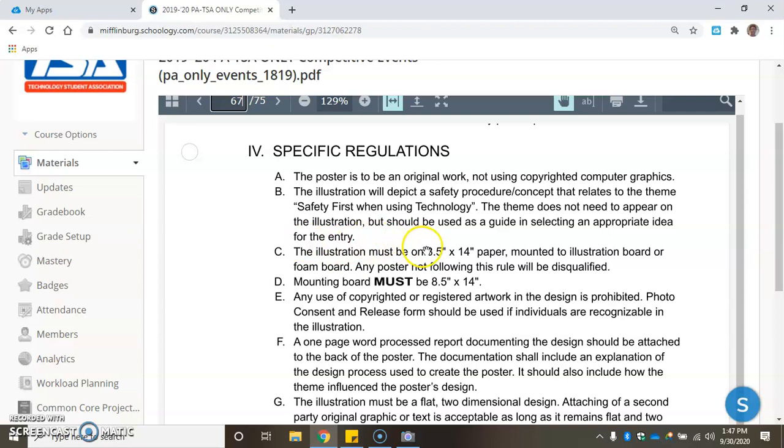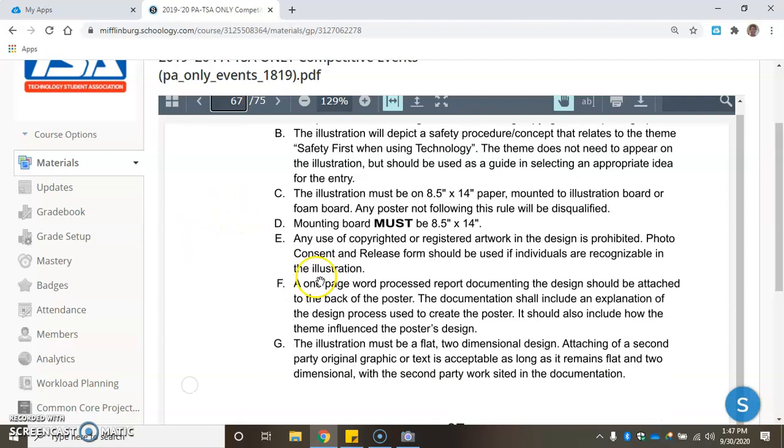First of all, it needs to be on 8.5 by 14 paper. Now, at regionals, typically the way this is done is you actually submit a hard copy of the poster on mounting board. When you're doing it as a new member at the beginning of the TSA year, you can just submit it to me electronically, and I'll show you how to do that then. I want to point out any use of copyrighted or registered artwork in the design is prohibited. Most of the time, the stuff you get from the internet is copyrighted, so I'm just going to encourage you to take your own pictures, and I'll show you how to do that.